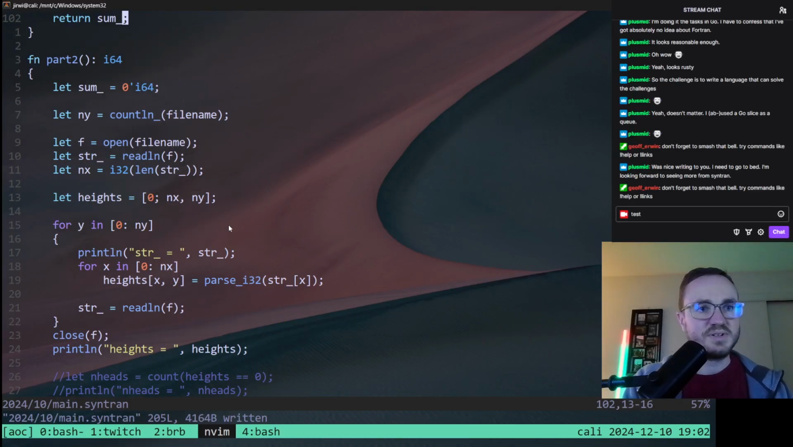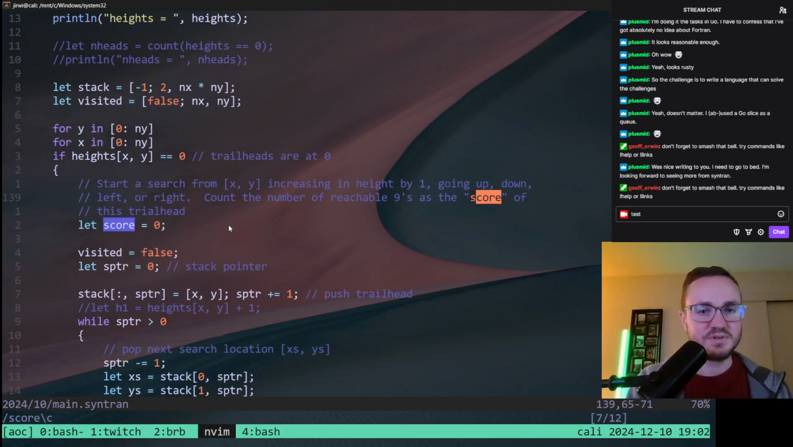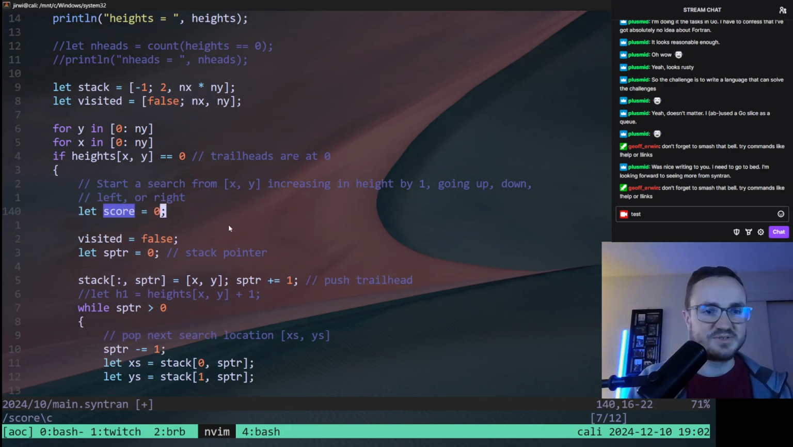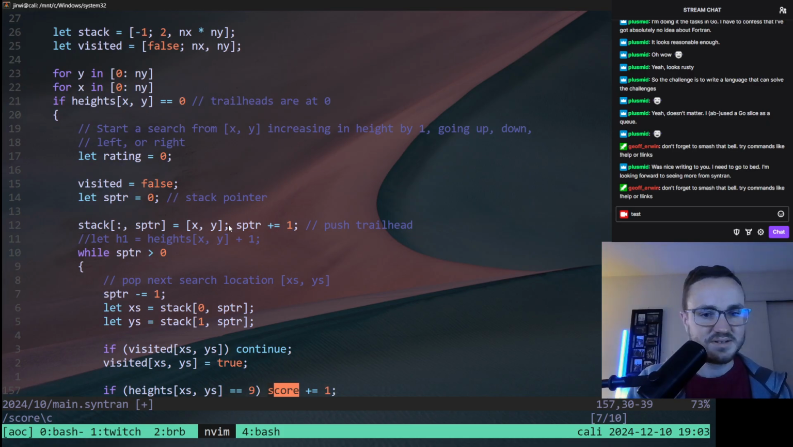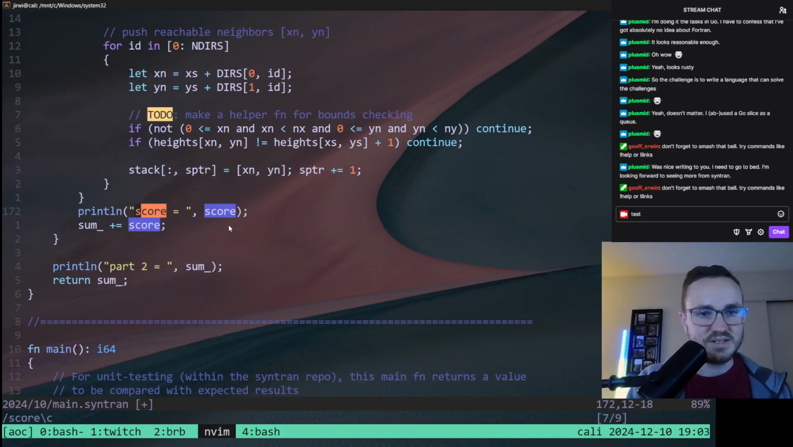So am I in part 2? I don't want to accidentally edit part 1. Yep. So where's score? I'm not even going to put a comment in to describe this because I don't know how to describe it other than the puzzle. Rating, rating, rating, rating. Okay.